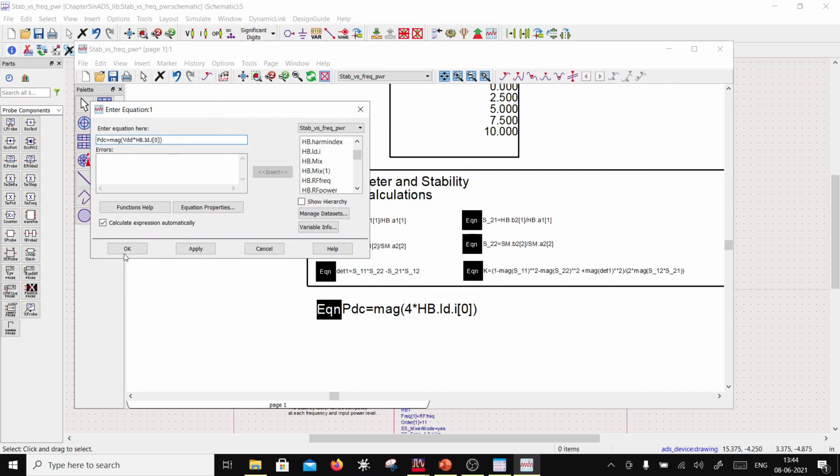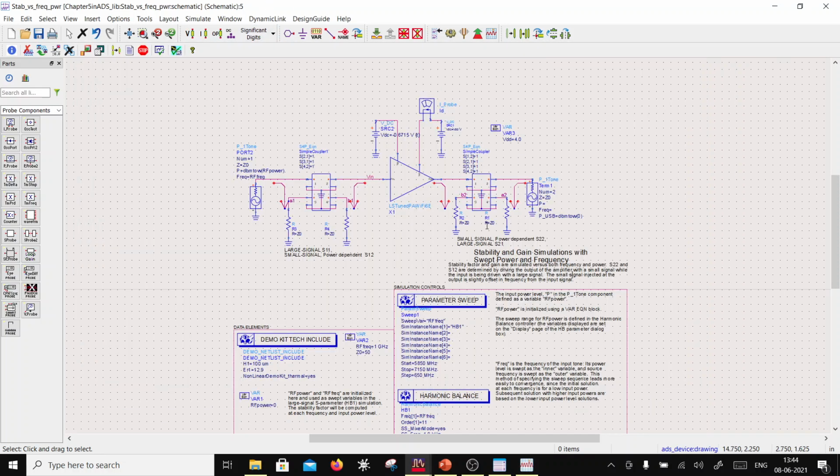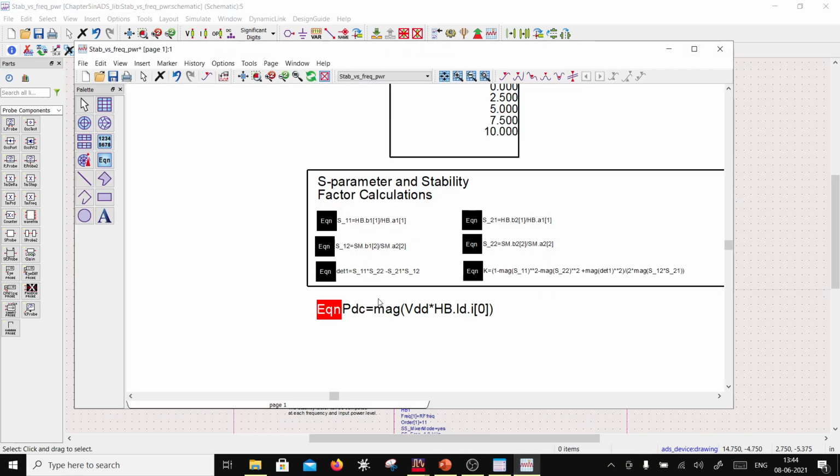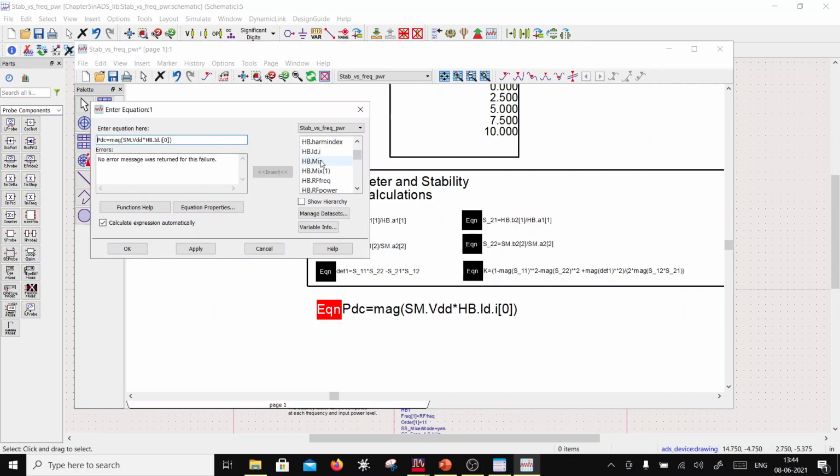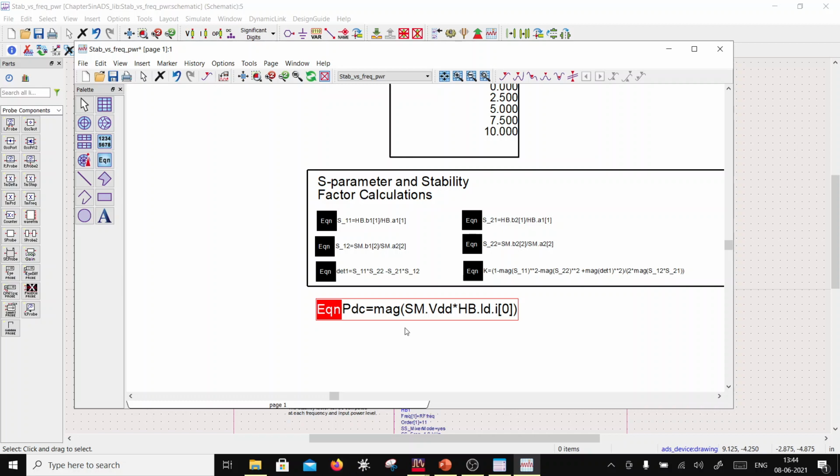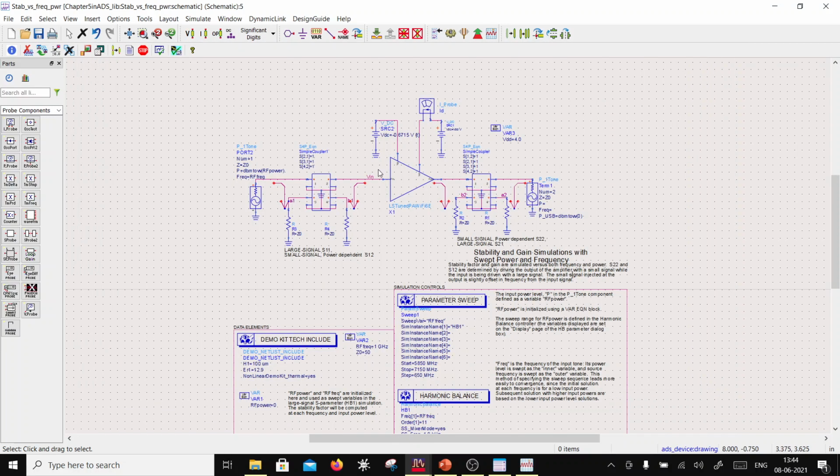So what you can do is you can go here and make the VDD available. It should be HB.VDD. Let me try that. No. SM.VDD. No. VDD is not available at all. Okay. So in this case, what you can do is you can force this VDD to be appearing.